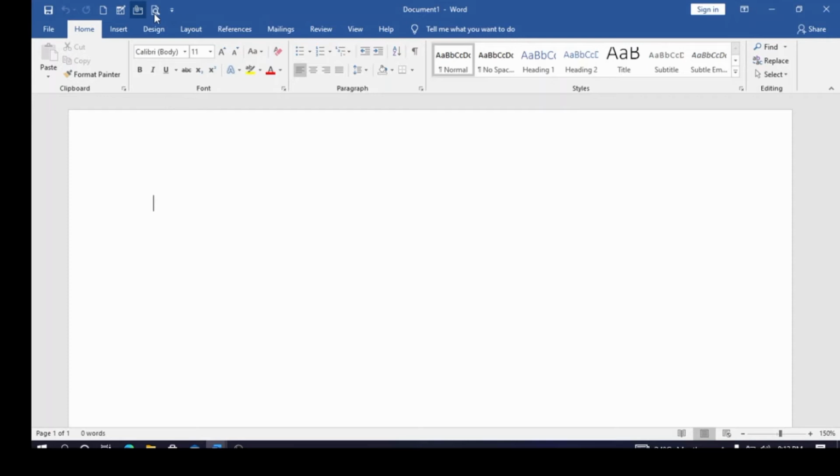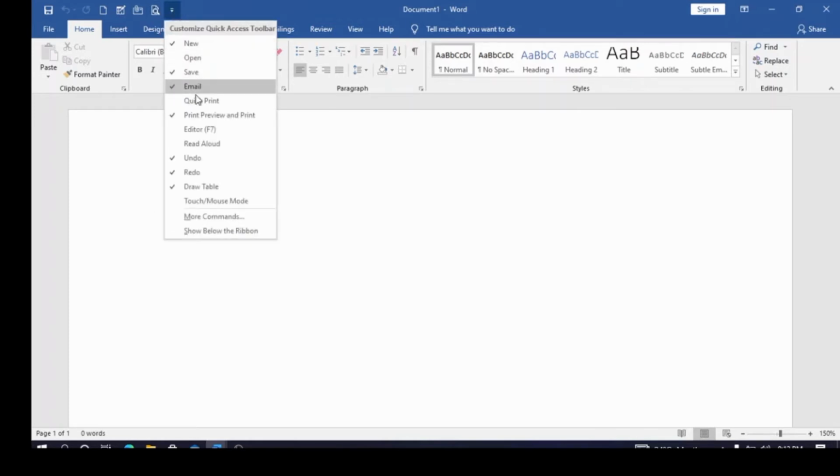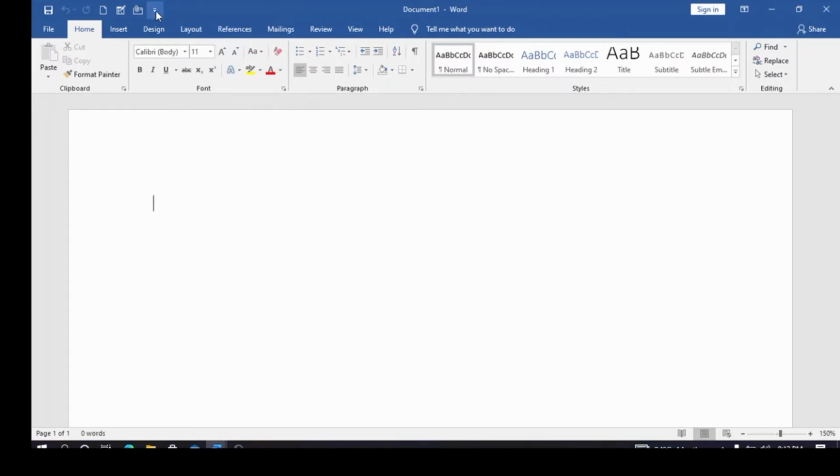To remove any of them, maybe it's too long here and you don't want it to be that long, all you need to do is click on that same drop down icon and uncheck any one you want to remove. Let's say I want to remove this, I'll uncheck it. You can see it's no longer there. If I want to remove the email, I'll uncheck, it's no longer there. So that is how you can add or remove.